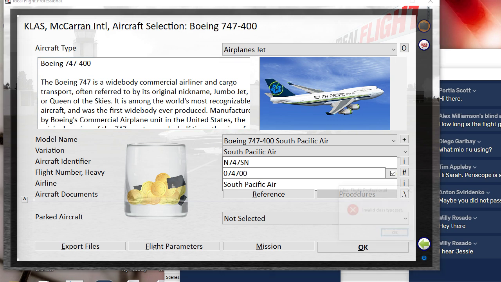Okay. Ideal Flight Professional dialog invalid class typecast. Okay button. Oh, I remember that menu. Ideal Flight Professional aircraft image. Boeing 747-400. Model name.